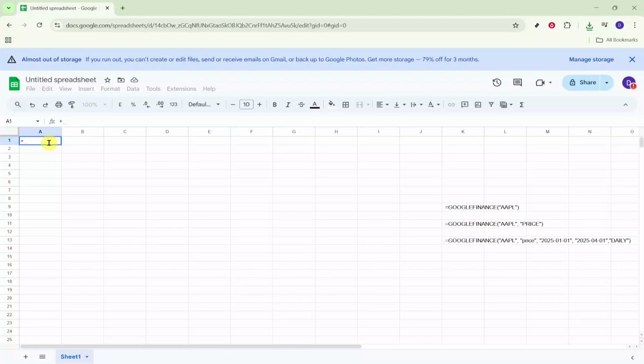In today's video, I'm going to teach you how to get stock data in Google Sheets, Google Finance. By the end, you'll know how to open a blank sheet, paste the right formulas, pull a live price for a specific ticker like Apple, and display a dated day-by-day price history, all using Google's built-in GOOGLEFINANCE function.